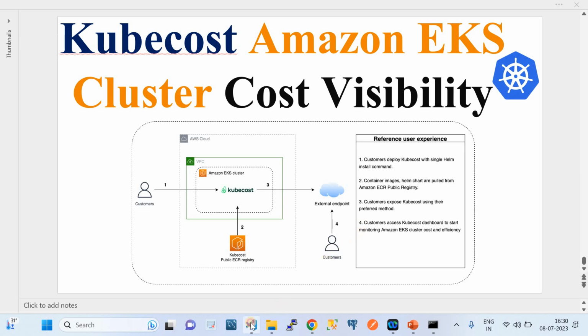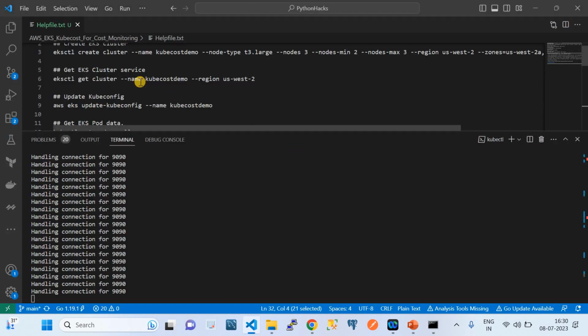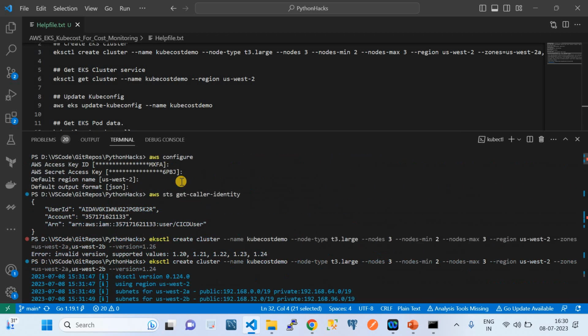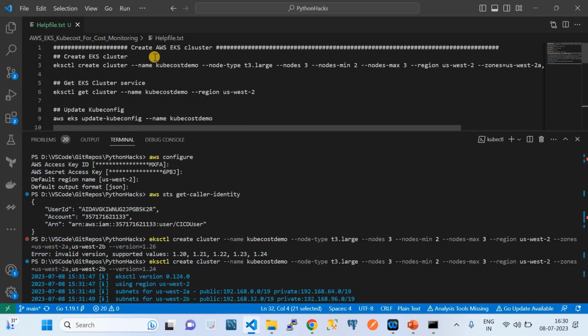All right. For this demo, I have already created my usual help file here. This help file contains the commands that you need to run to spin up an EKS cluster. Here I have already run all the commands that are needed to set up this particular environment.